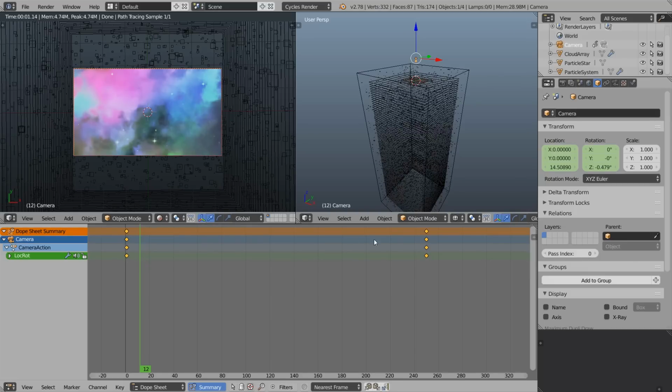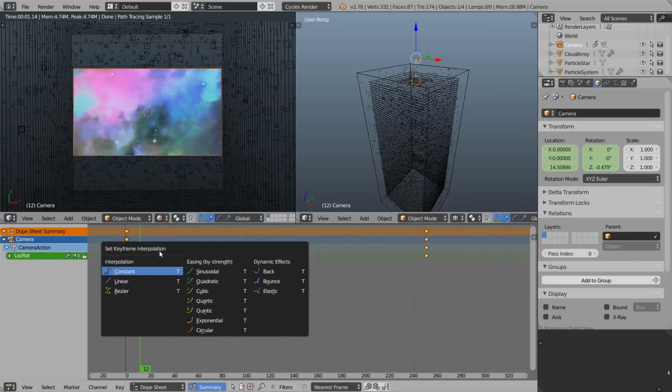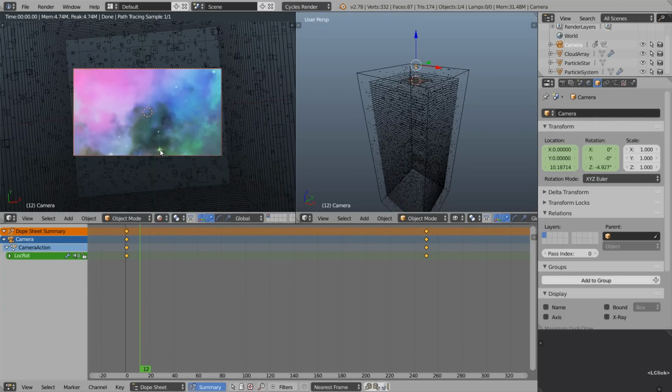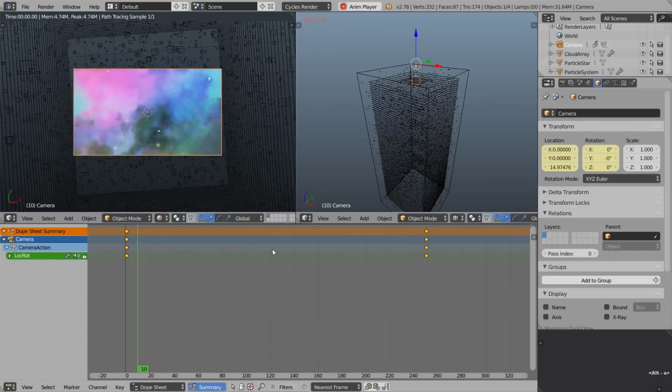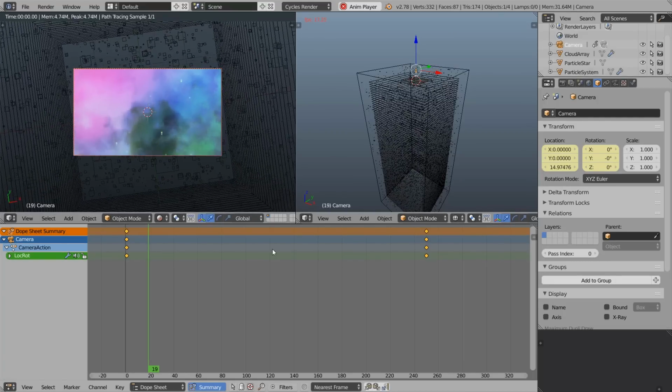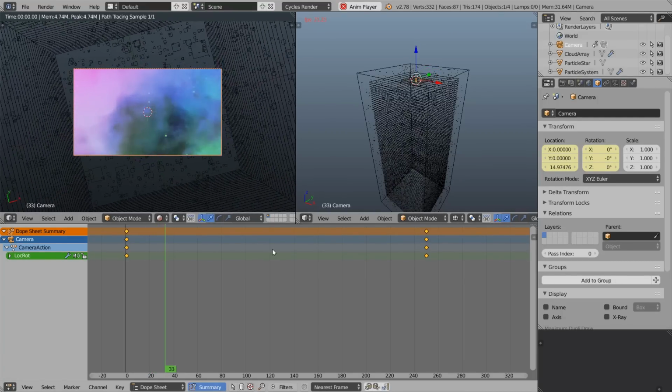So to change that, let's just press T to bring up our keyframe interpolation. So by default, it's given us this Bezier. So I'm going to set that to linear instead, so that it's just a smooth, constant speed all the way through. So let's Shift left arrow to the start, Alt A to play, and let's see if we can get a fairly reasonable sense of what we've actually created.